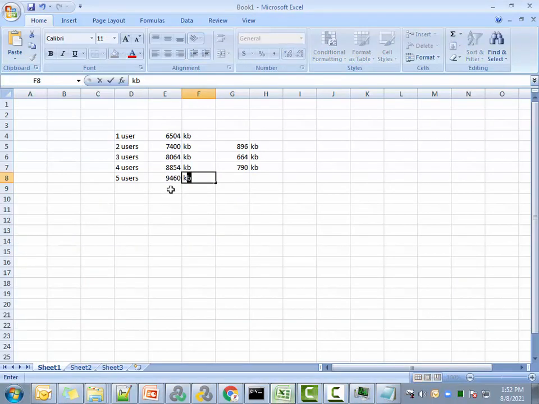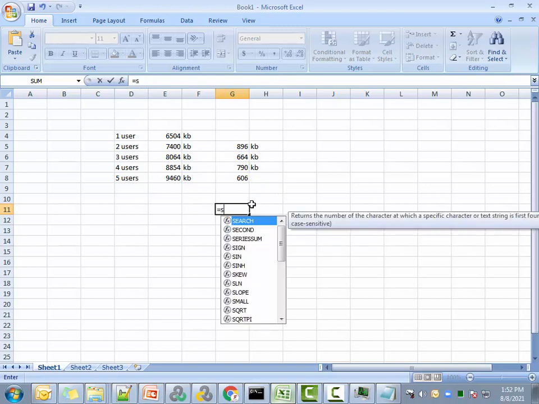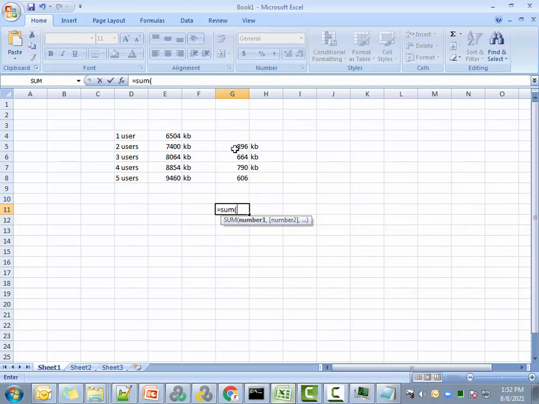So this is in kilobytes. How much is the difference again with 5 to 4 users? This one minus this one. Around 600, somewhere around 700. If you take an average of this, the sum of this divided by 4, around 730. The average is 730.